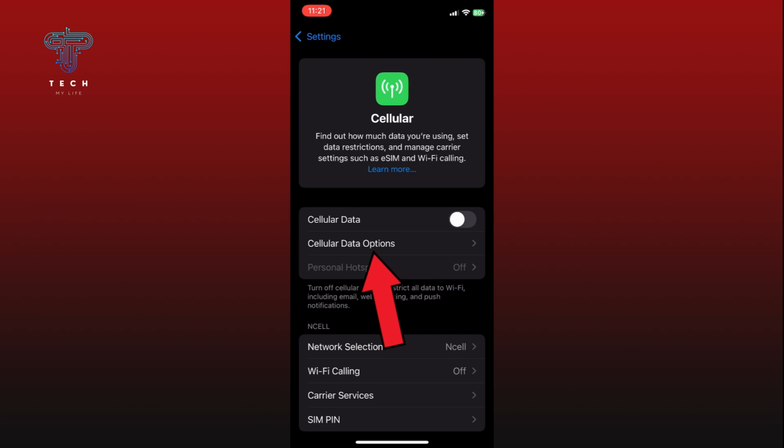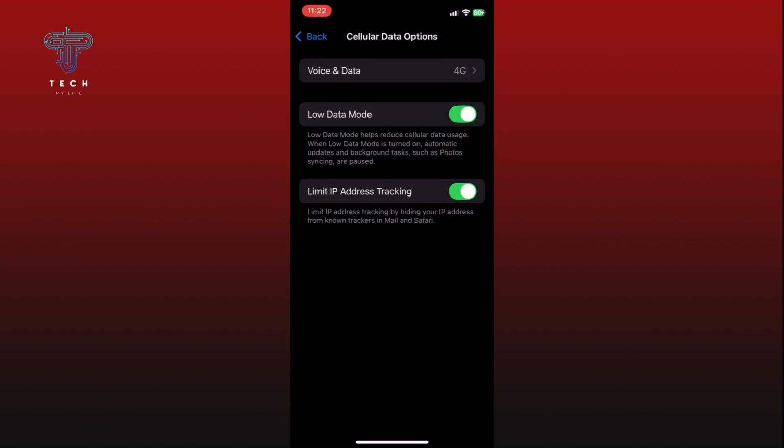Now, go to the Cellular Data Options section. Here, you will see the option for low data mode. Finally, tap on the toggle switch next to low data mode to turn it off. When the switch turns gray, low data mode is disabled. And this is how you can disable low data mode on iPhone.